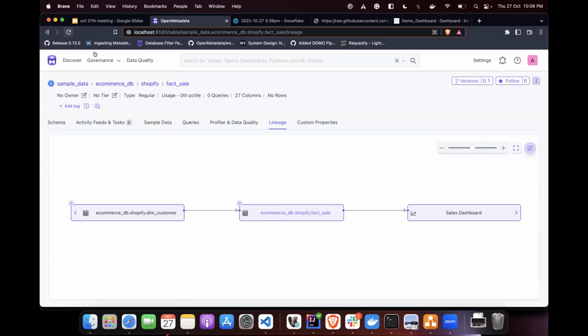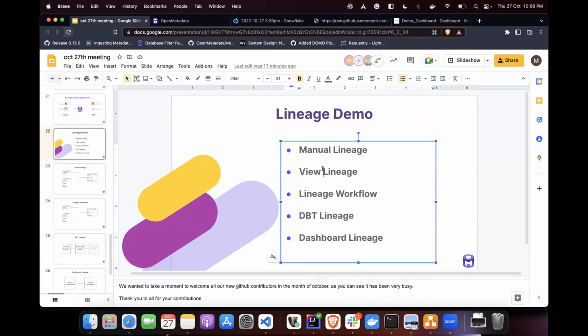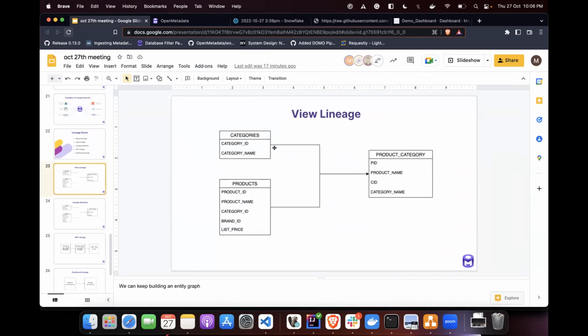Okay. Now we'll move on to the automated lineages. So we can begin with the view lineage part. For view lineages, I have this categories table and a product table, and I have created a view, product category, from these two tables.